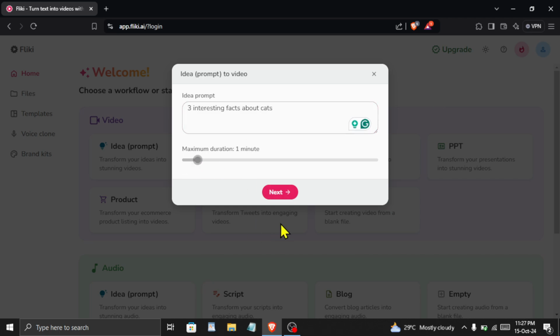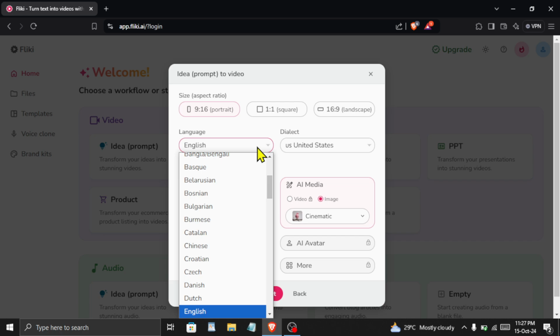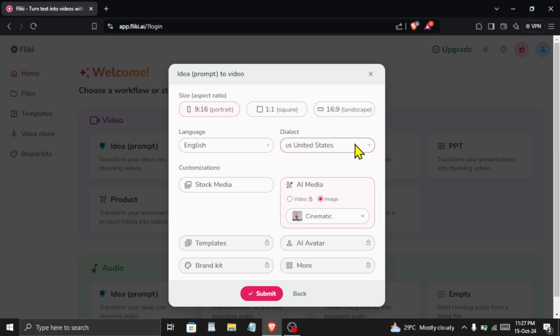Click next. Here you will be able to decide how you want your video to be. First, you can select the aspect ratio of the video. Then you can select a language out of these multiple options available here. You can select the dialect of the voiceover. You can select specific clips or images to be included in your video from here. If you don't select anything here, the AI will add clips according to its own judgment, and I have seen that this AI does a pretty good job at it. So I will leave it as it is.